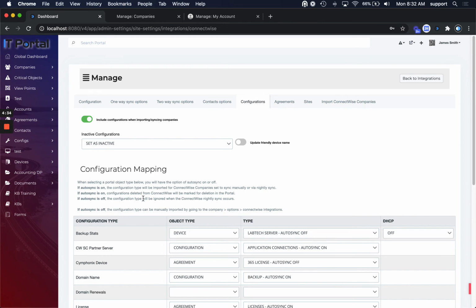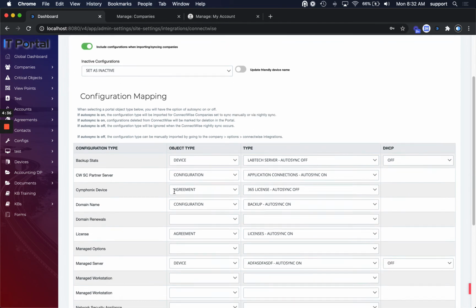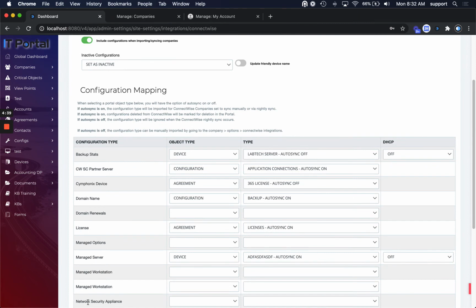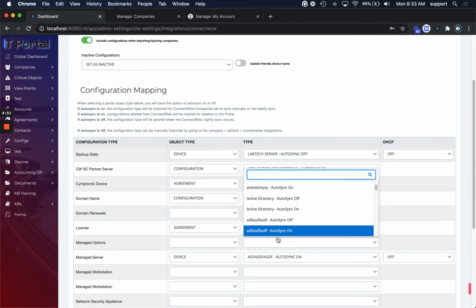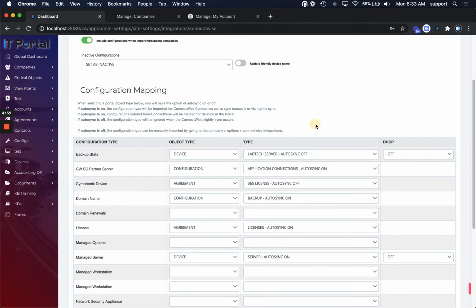Under configurations, I'll cover this in a second, but also down here, we list all the configuration types in ConnectWise, and we give you options as to how to map those in the portal. So for example, like a managed server, we know that we want that to be a device. And then, for example, we may say server, right? Now we have two sync options here, which is auto sync on, auto sync off. Basically what this means is, do you want us to synchronize it nightly when we do our nightly ConnectWise sync? So you have the option to turn that on or off.